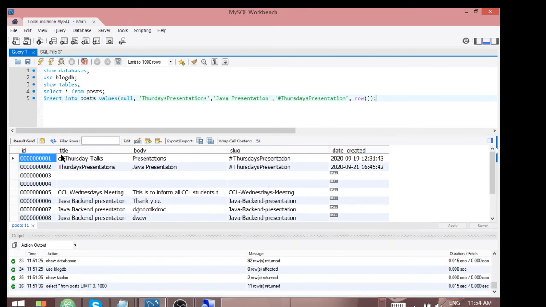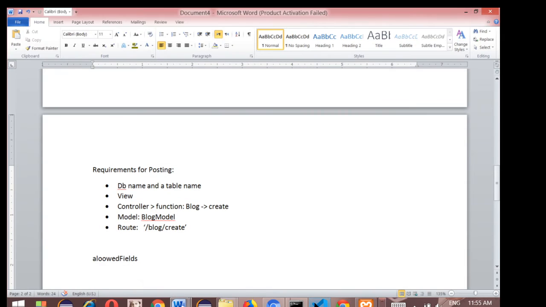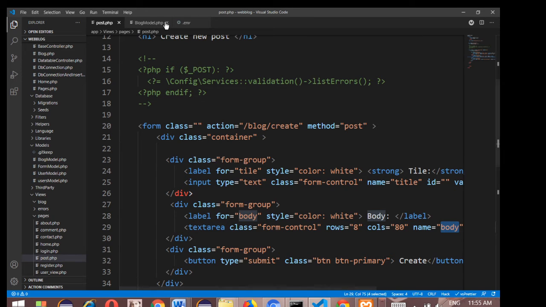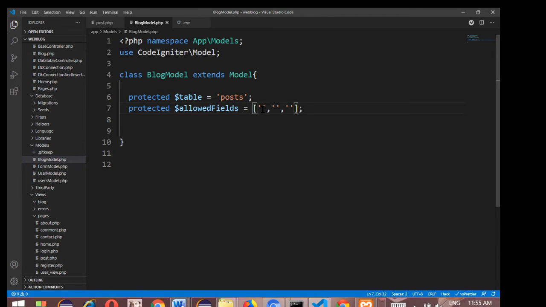These allowed fields: title, body, and what? Slack. I'm sorry, it's not the name of the table, it's the name of the column. Title, body, and what? Slack. The way they have been written here, that's how we pick them here. Come over to here. So I'll write title. Is it correct?